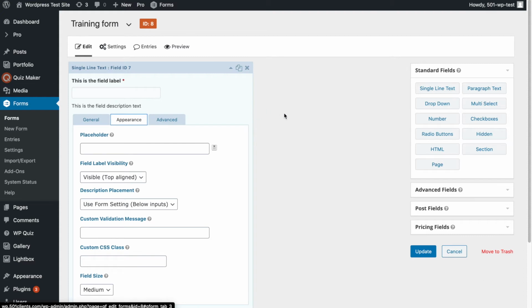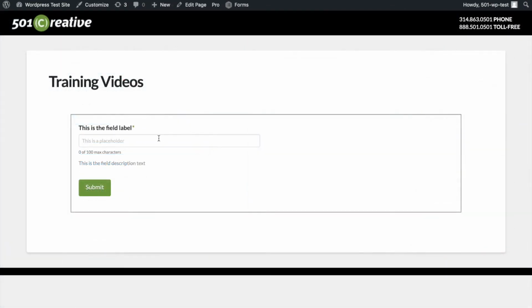As you'd expect, this controls the way the field appears on the form. The first item is the placeholder. The placeholder text is added inside the field. This is another way you can indicate to your users what information you're looking for or what format you'd like that information in. When the user starts typing in the field, the placeholder text is replaced by their input.